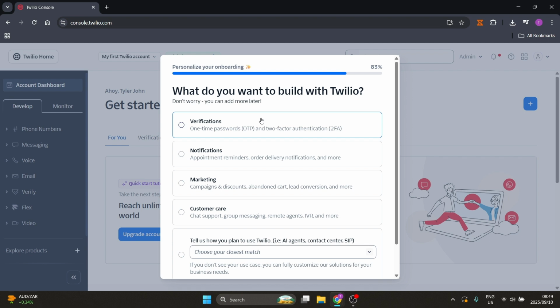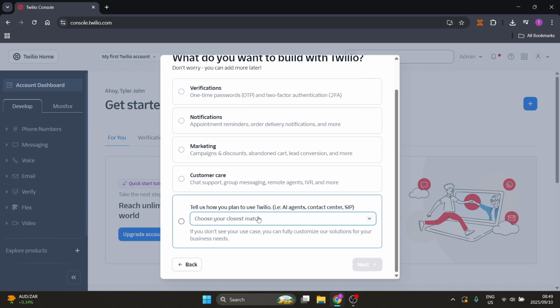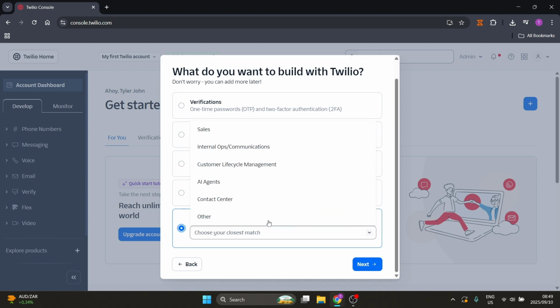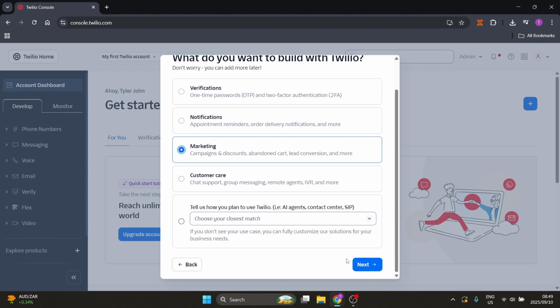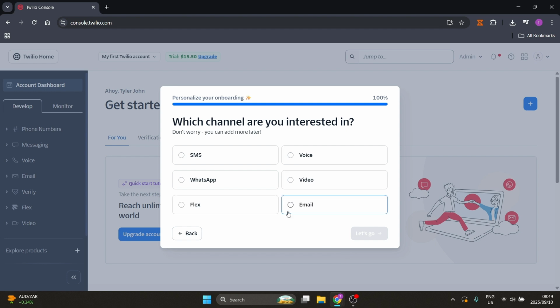And then what do you want to build with Twilio? Here you can build verifications, notifications, marketing, customer care, or you can just choose what closest matches from here in terms of what you want to build over here. So I just want to choose marketing here for example's sake. And then which channel are you interested in? So I'm going to choose WhatsApp. You can choose only one. I would have liked to have chosen two, but that's fine. Go ahead and choose your option. And go and click on Let's Go.